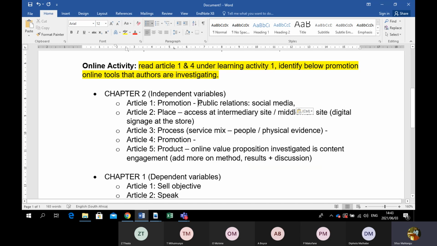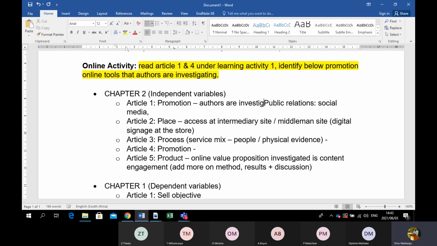So in this case, remember we write it in a sentence case. So authors are investigating the effect of public relations remixed using social media. And then we just have to add words from the case study, because what we see here, we see a lot of theory.